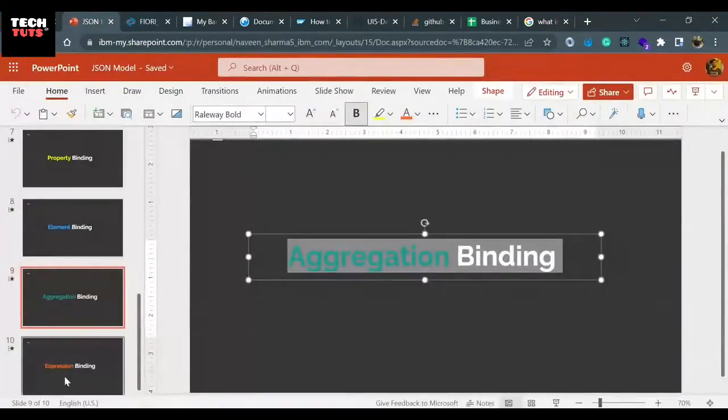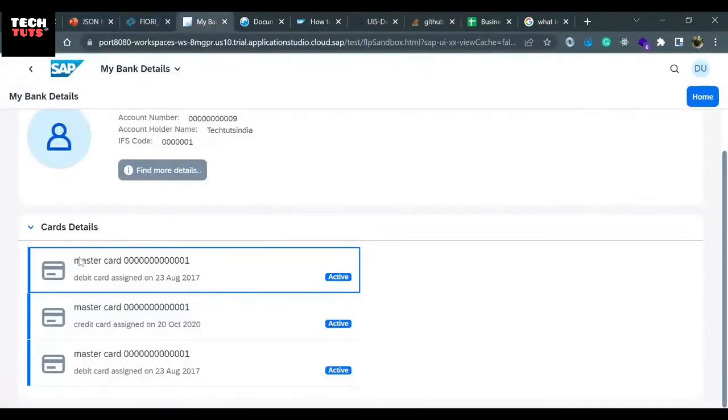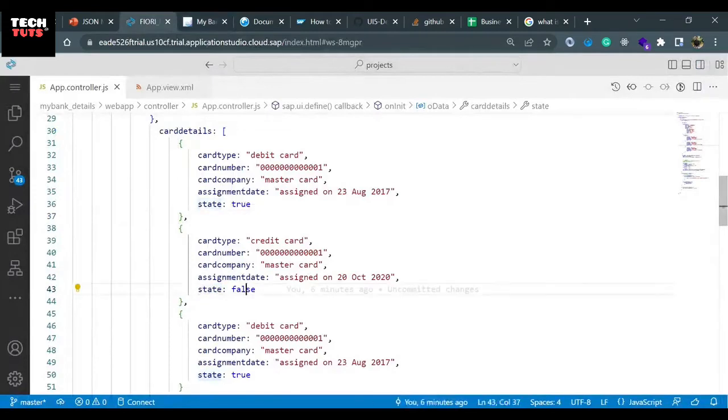Now let me show you what expression binding is. Expression binding is extremely useful in UI5 application development, because using expression binding, we can fix issues like this. Mastercard is coming as lowercase, the debit card is coming as lowercase, and the active. So what should be the deciding factor for active and non-active? Right now we have the state, and state has values false, true, true. So if the state is true, that means the card is active. If the state is false, that means the card is expired.